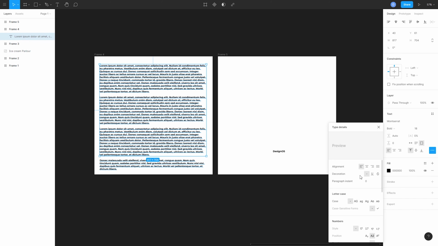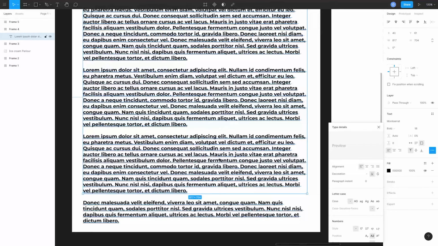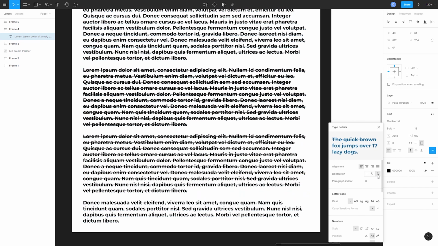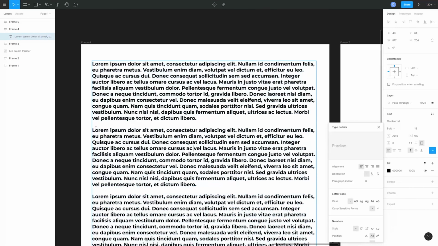Next, we have decorations. So there are only two decorations. The first one is underline, so you can make your text underlined, and the other one is strike through, so you can strike through your text. You can also select some part of the text, so let's say only this sentence, and we can make this underline or this strike through.